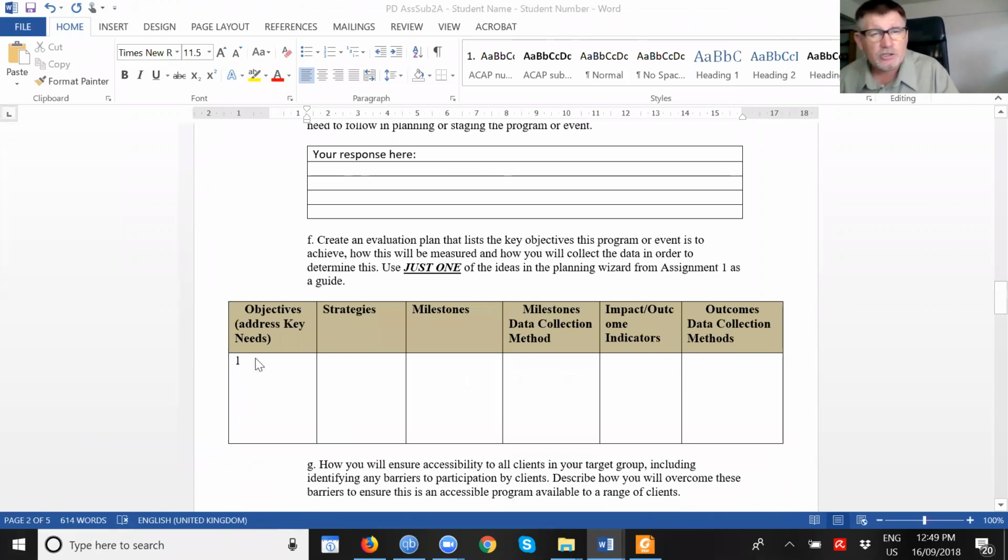Here's the communications plan that we talked about. Sorry, an evaluation plan. So you're going to objectively evaluate the participation in the program. So evaluate how the program is addressing the needs of the clients. What are the strategies you're going to use? I'm going to evaluate with a survey. I'm going to evaluate with a face-to-face meeting.